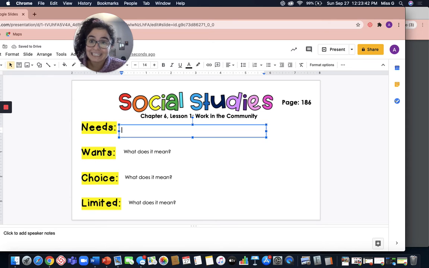Needs, or a need, is something that people must have to live. So that's what I'm going to write. Things people must have to live. Can you think of a need? For a need, I need food to live. Without food, I will not be able to live. So an example of a need is food.